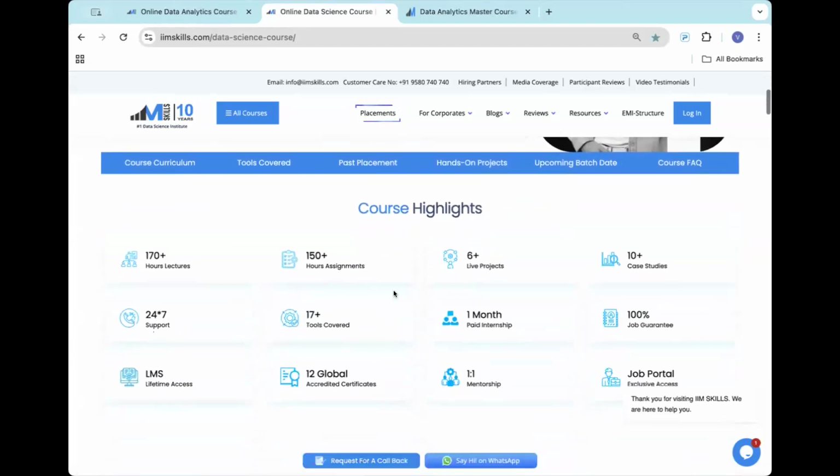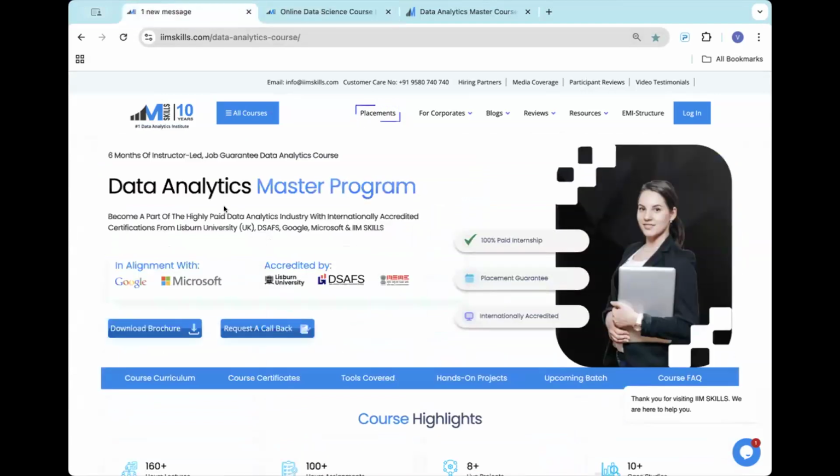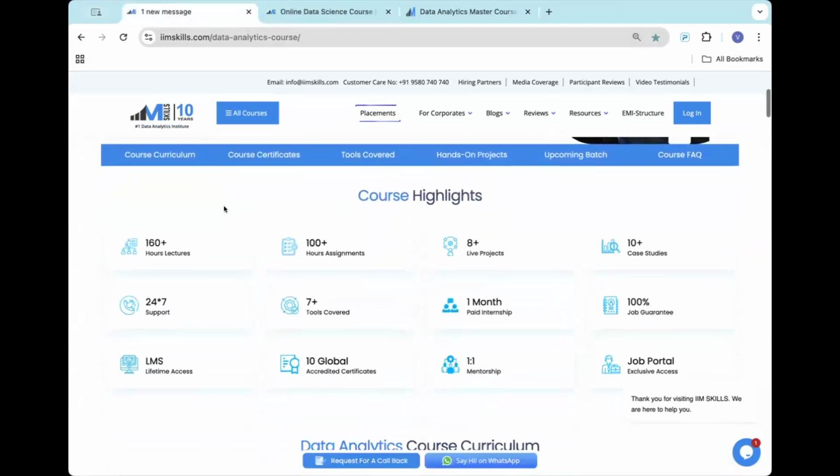The course highlights. In the data science course, you will have 170 plus hours of lectures, 150 plus hours of assignments, 6 plus live projects, and 10 plus case studies. And in the data analytics program, you have 160 plus hours of lectures, 100 plus hours of assignments, 8 plus live projects, and 10 plus case studies.